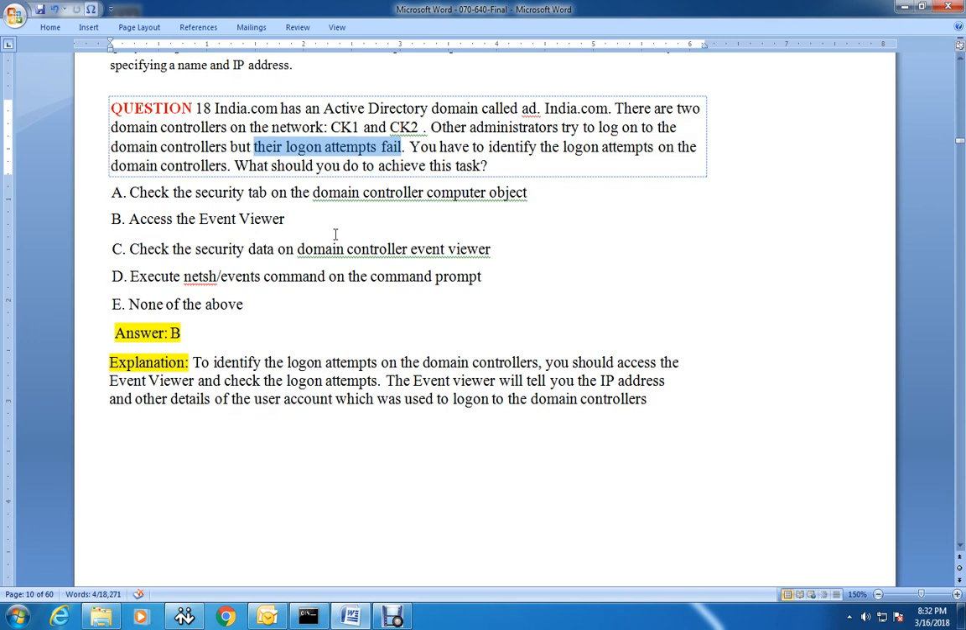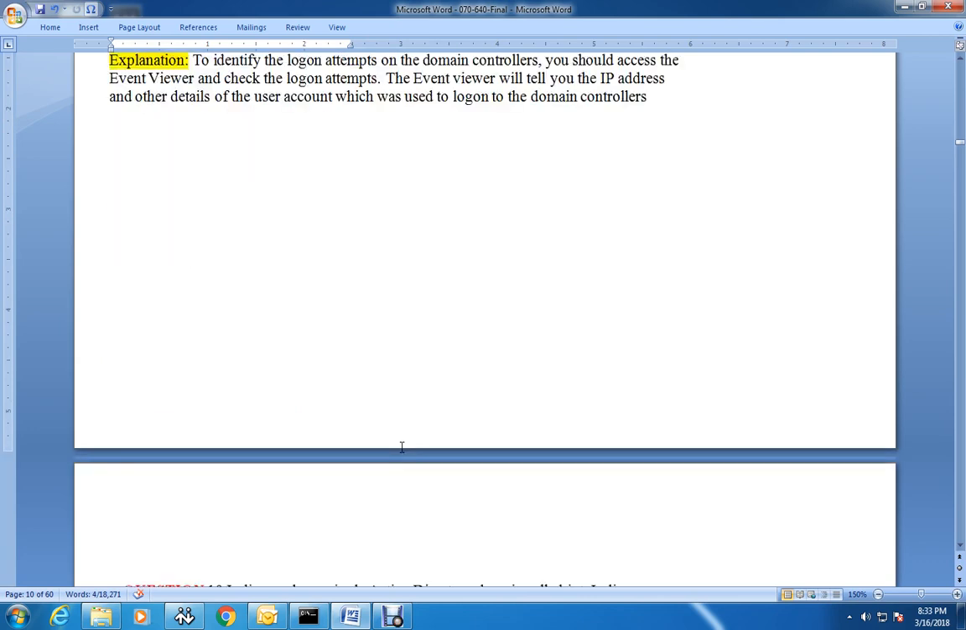Or access the event viewer. Third one is check the security data on the domain controller's event viewer. Execute net sh/events command on the command prompt. None of the above. Answer should be the event viewer. We can check this from event viewer.